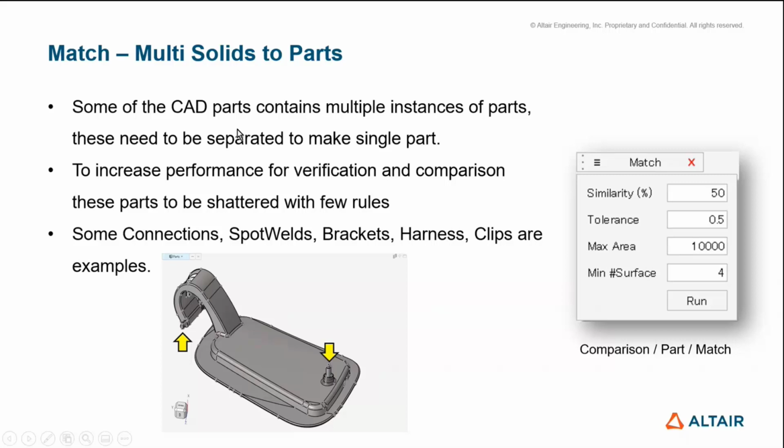So it's really helpful. Some of the examples are connections like bolts, nuts, clips, and so on. So spot welds, brackets, harnesses, and clips. All this data sometimes comes from the supplier as single, monolithic files. So we have very much difficulty at the assembly stage. So in this match function, we have now implemented this part shattering, so that it recognizes the bolts, nuts, washers, pins, and so on, which I showed with the arrow mark here. Those will be separated, and you will get a separate part for each, which will inherit the parent part's attributes like position information, part name, part ID, and other metadata.